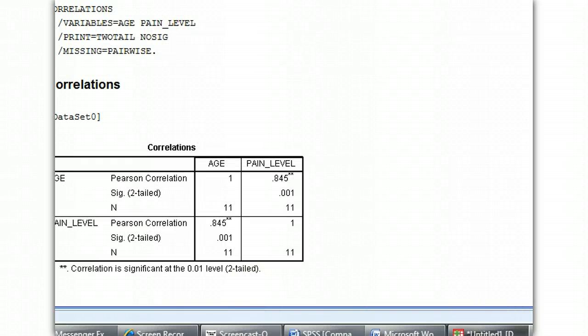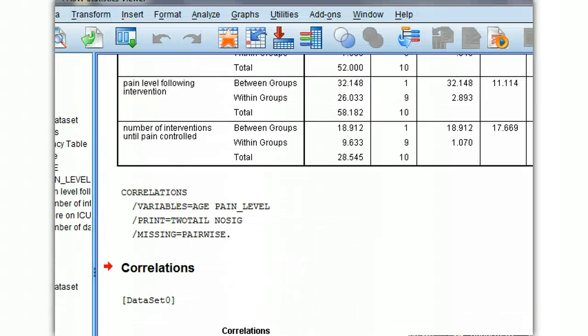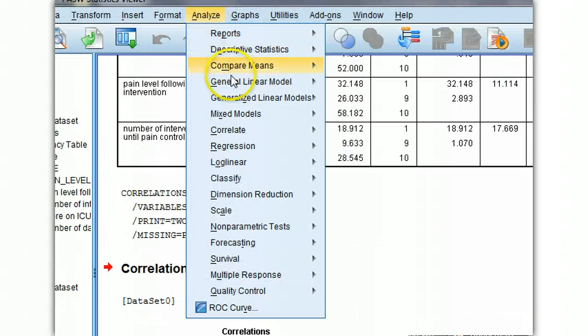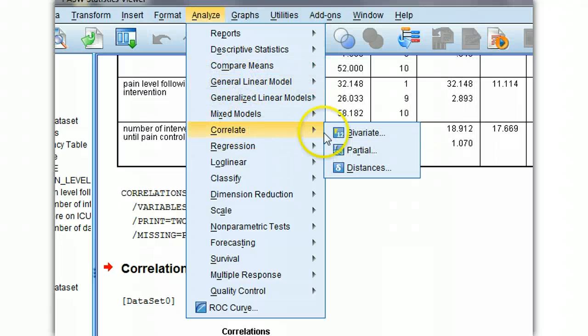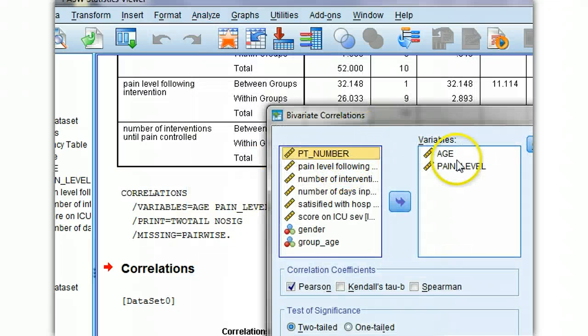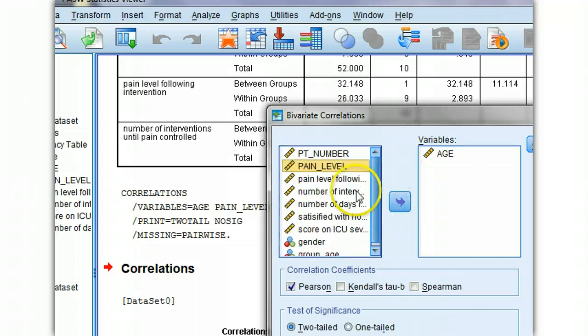So we're getting a really high correlation, a positive correlation. That means that with an increased age, you have an increased pain level. Let's go ahead and do just one or two more of these to see about relations between these variables. Okay, so let's do one more correlation. Let's put pain level back, and let's put number of stay or satisfaction with hospital.